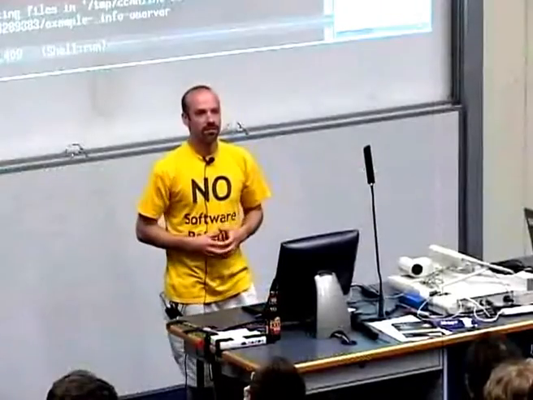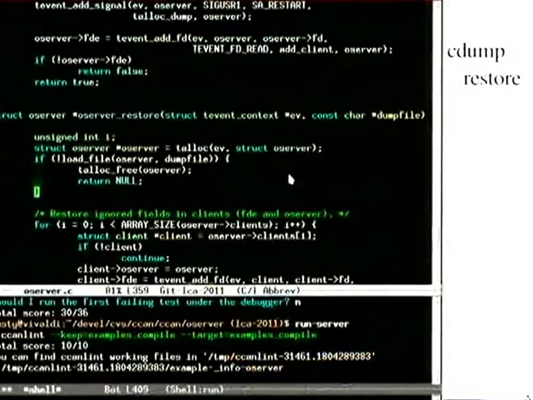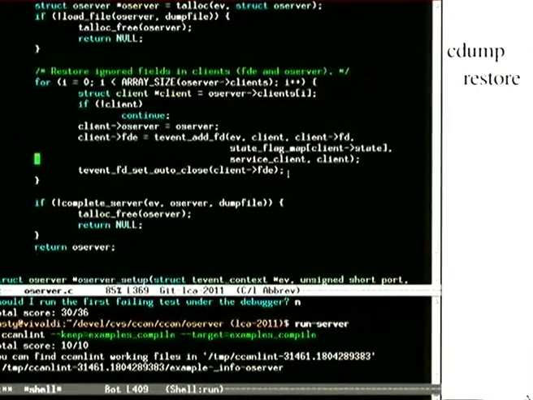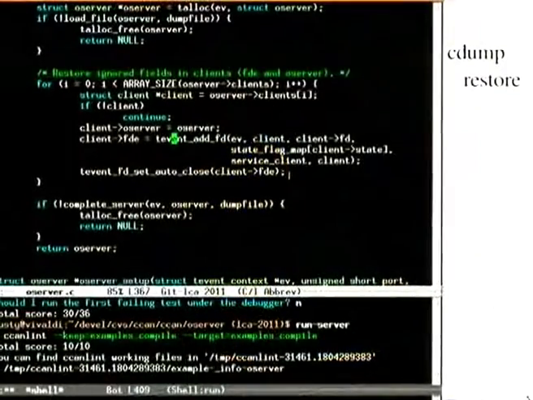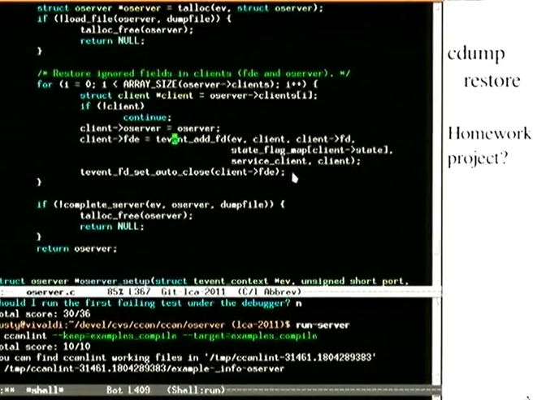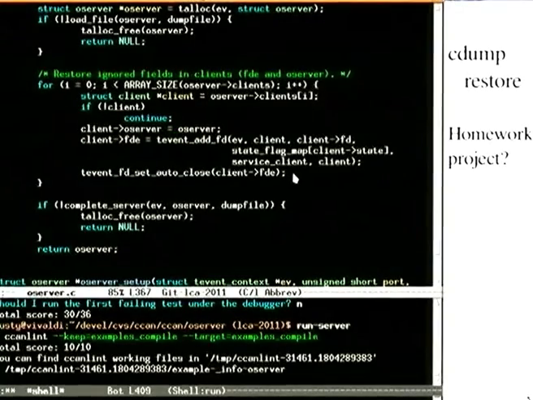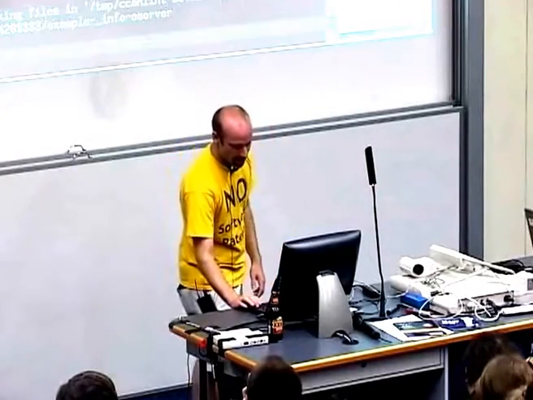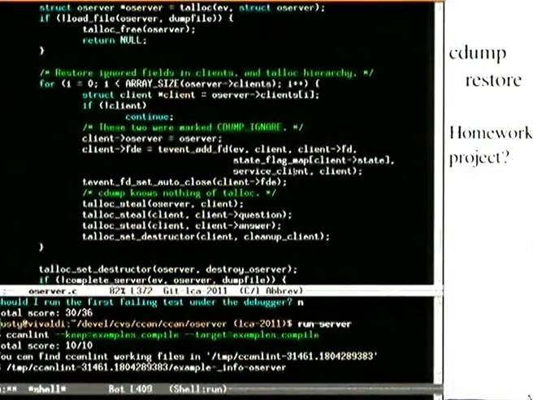Remember that stuff we ignored? We kind of need to put it back at this point. So we basically iterate through and we reconnect those O servers and recreate the file descriptor events. So basically re-register everything with the event context, and that works. But the other thing is that CDump doesn't understand talloc at all. So instead of this nice talloc hierarchy, we end up with this flat row of crap. Our talloc hierarchy is simple, so rather than fix CDump, I just talloc steal things back where they're supposed to be and rearrange my tree. All done.